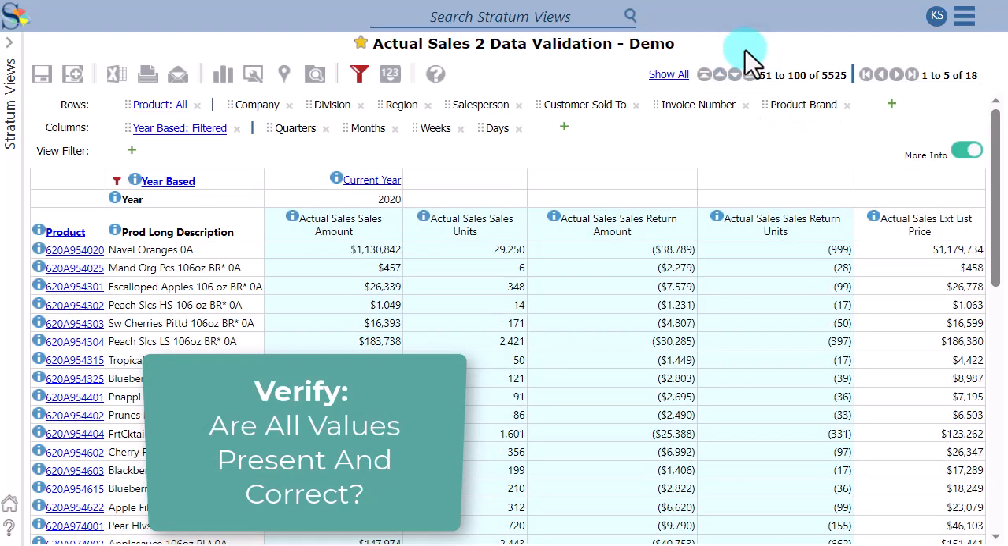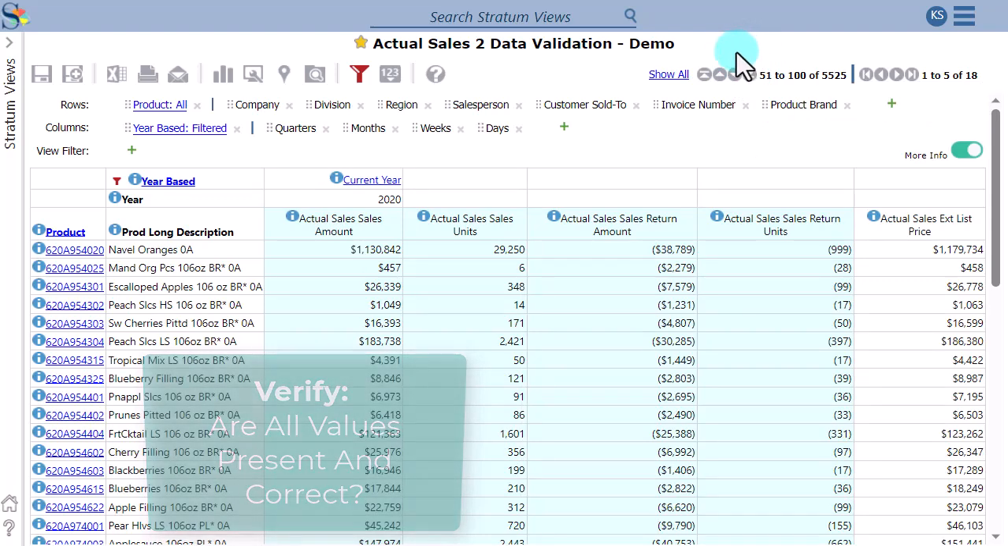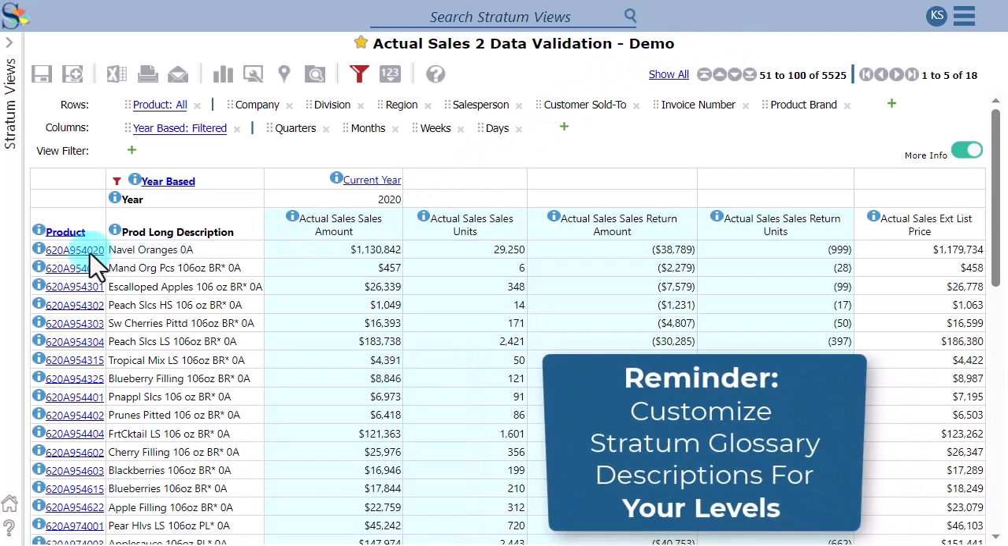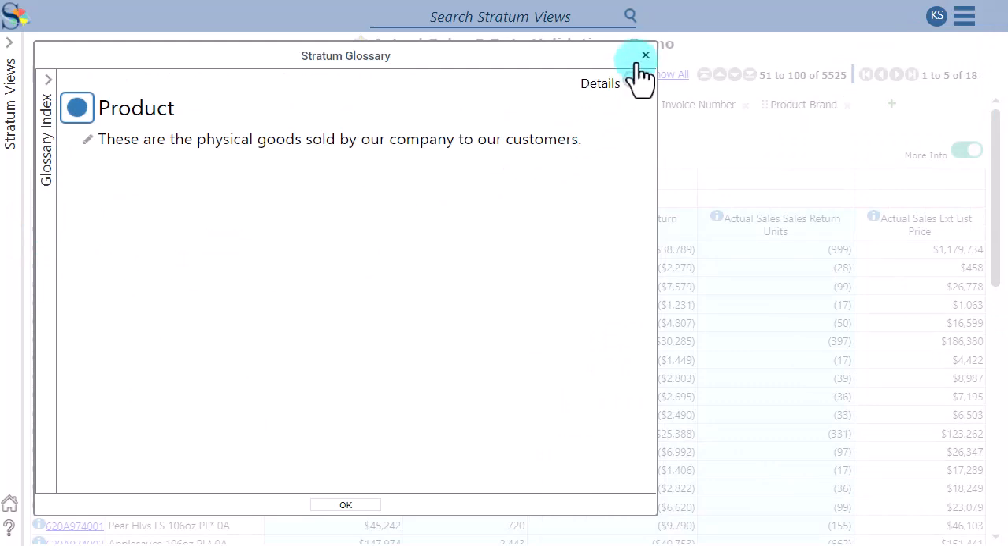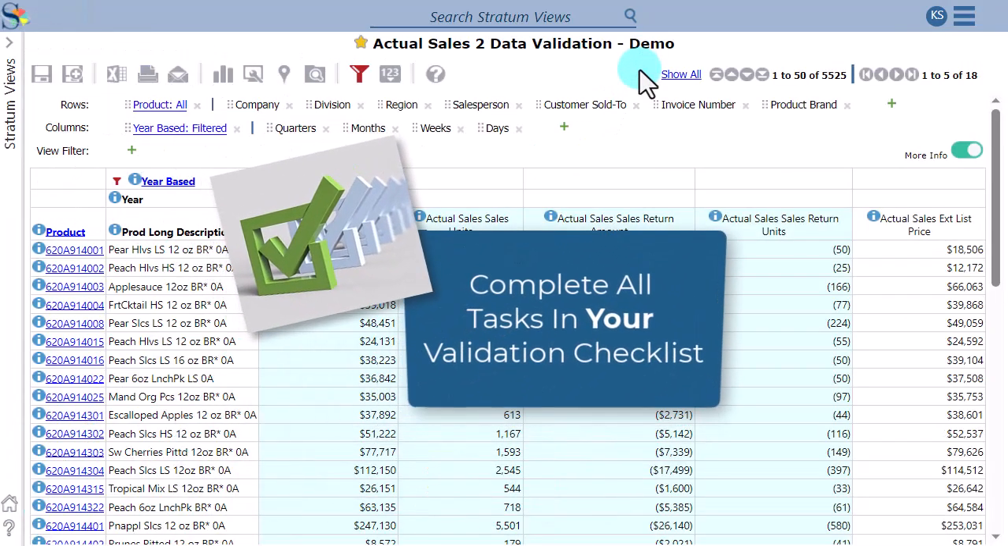Do the same for your detailed summary levels until you've completed a thorough mix of checks by product and key measures. Don't forget to customize glossary descriptions of detailed levels as you validate them. Complete all other dimension validation steps described in the validation checklist that Silvon gave you. Your unique checklist may have other tasks to complete that aren't covered in this video.